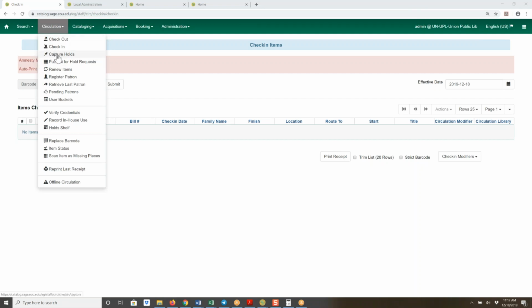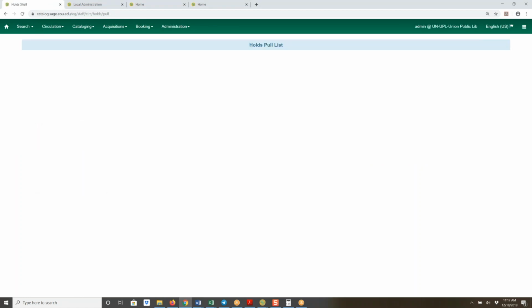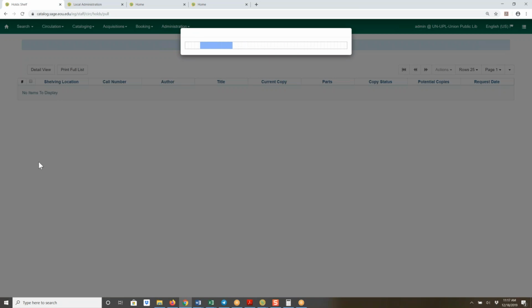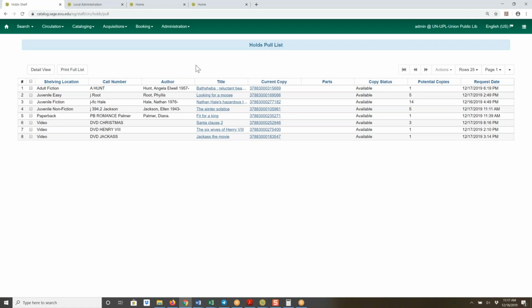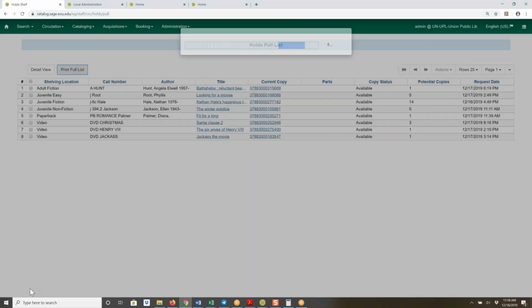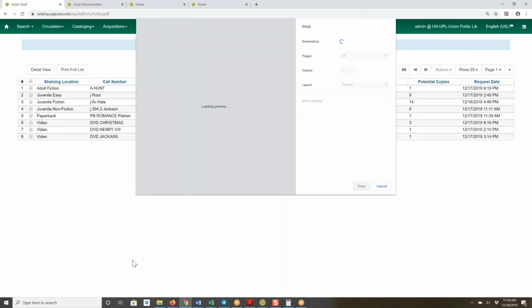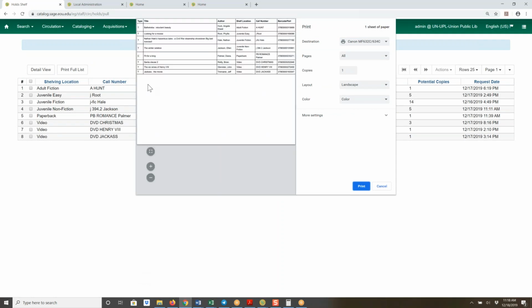All right, capture holds, you're all familiar with that. That's an alternative to checking something in to capture a hold. Most people use the check-in screen, but you could use the capture holds selection as well to indicate that you're going to fulfill a hold. So let's go to the pull list. Okay, we've looked at this before. It does sort it automatically by shelving location now. You could print the full list. It will give me a print preview of what that's going to look like. And this is the table that will display on your printer.